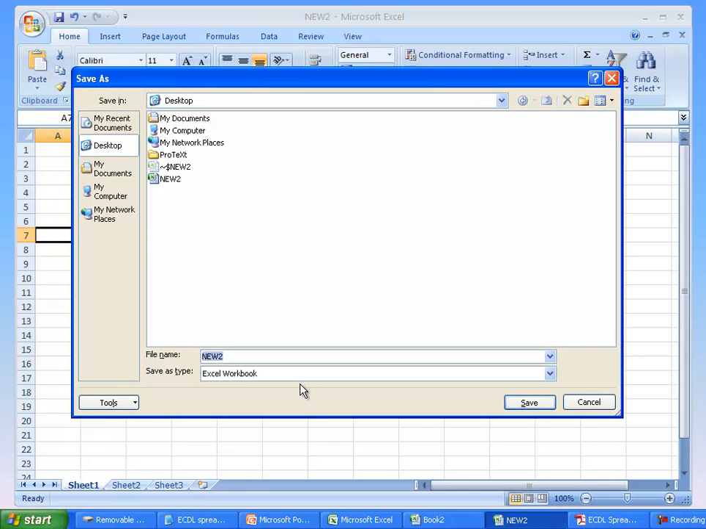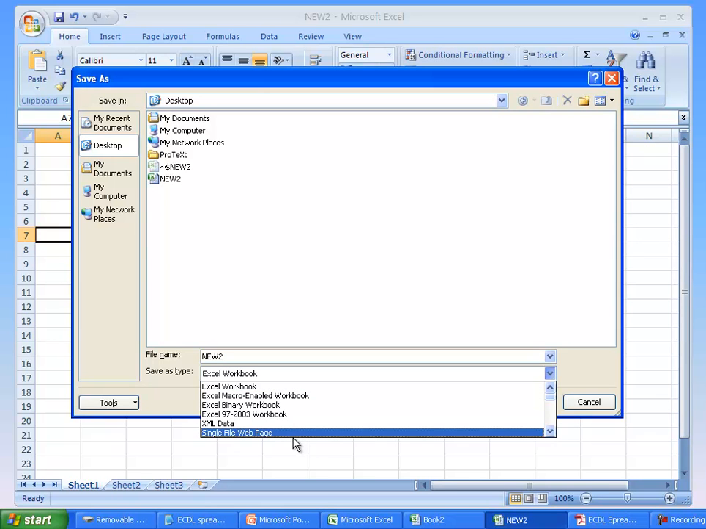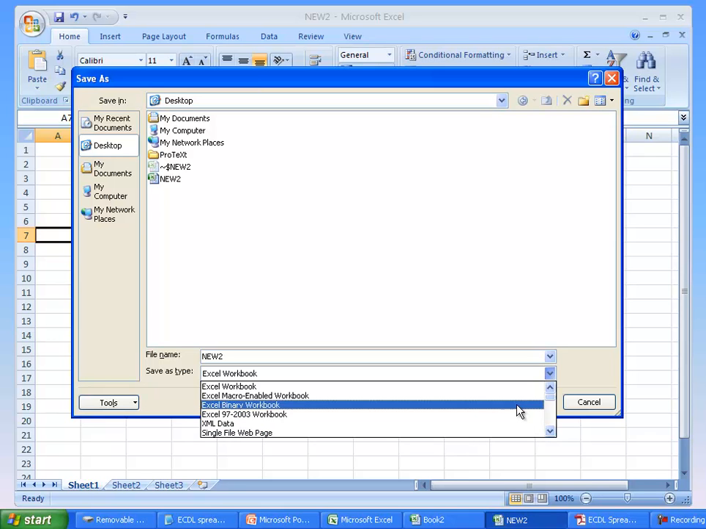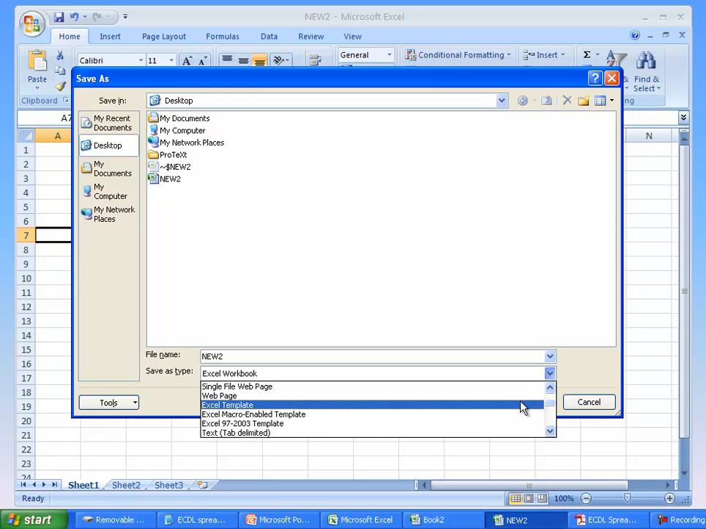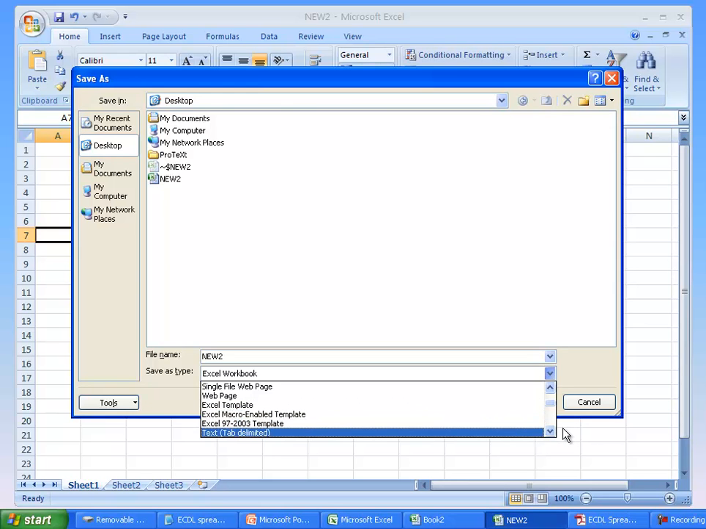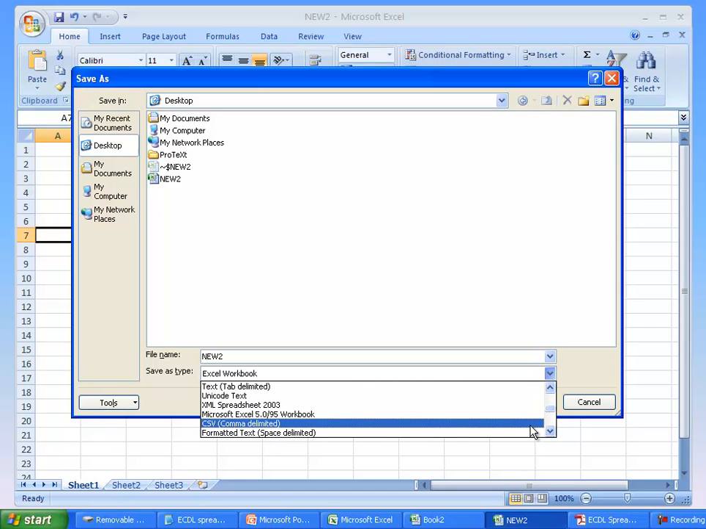Now what I'm going to do down here is Save as type. Down the bottom here, we can save it as a single file web page. We can save it as a previous version of Microsoft Office, Excel 97-2003, so it's older versions of Microsoft Office. We can save it as an Excel template, a text file, and a very important one if you're going to work in computer science, a CSV file.